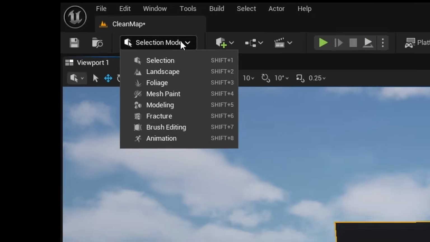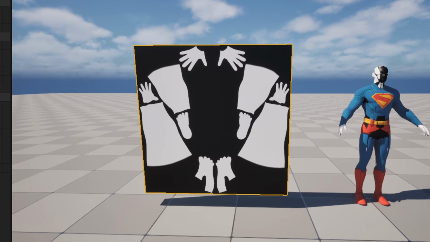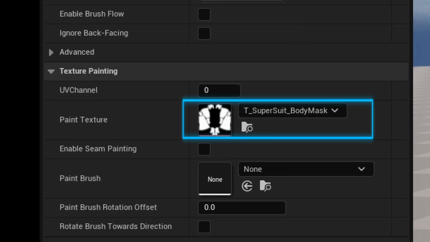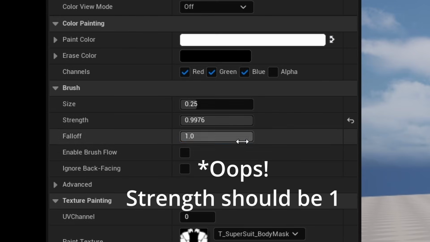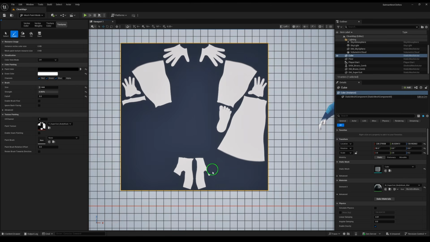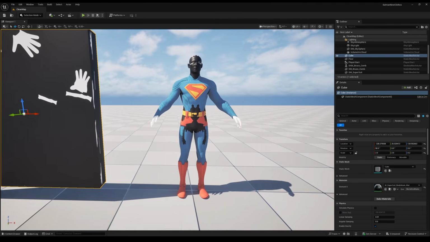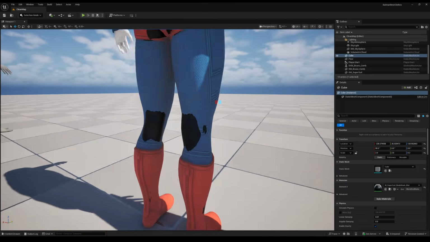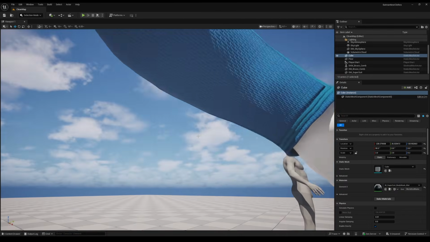Now, to edit the texture, choose Mesh Paint mode, Texture, Paint. If we have the cube selected, the texture will load automatically. If not, just click on the cube. Make brush strength 1, fall off 0. And then just paint, but make sure you leave a thin strip on legs and arms, otherwise Unreal might ignore the mask. Now let's look at the static mesh and double check that everything is correct and everything that needs to be shown shows and everything else doesn't.